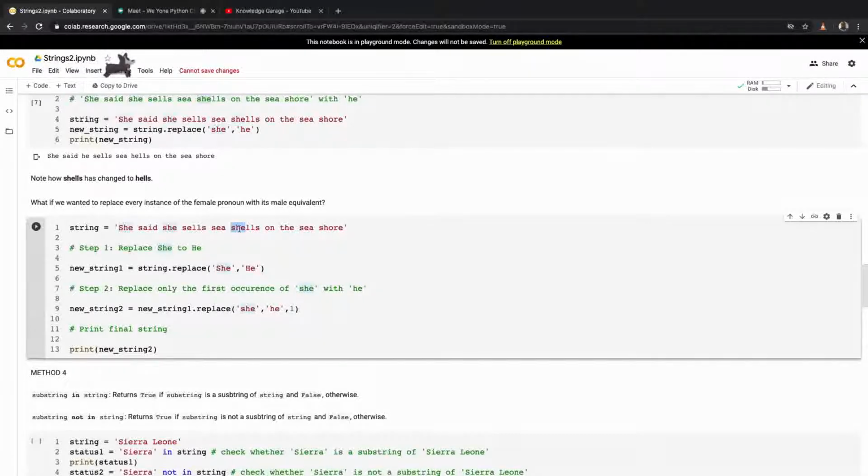So, and this will read as hell, and we don't want that. Okay, and we can see that there are multiple occurrences of "she". But we only want the first occurrence of "she" replaced. So in that case, we specify the count, because we don't want Python going on to change everything for us. We just want it to change the first occurrence.